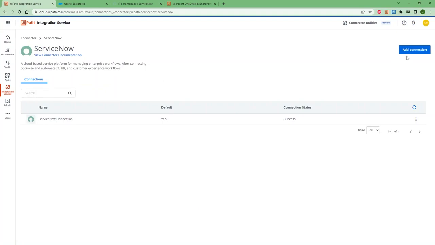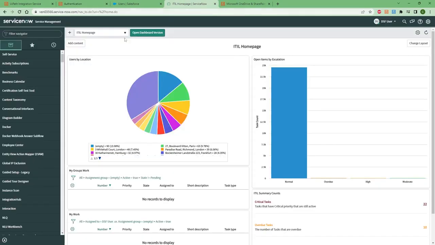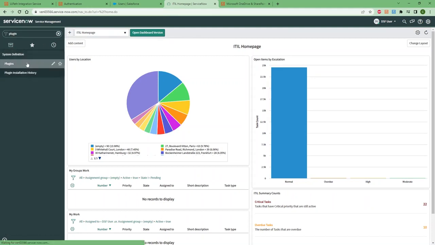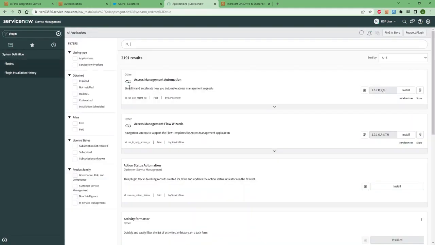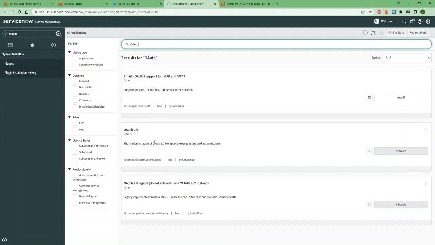Same step, clicking the Add Connection button. Here, we're being asked for a site URL, client ID, and client secret. So, what we have to do first in ServiceNow, we'll need to search for plugins and make sure that the OAuth plugin is active. Here we can see that OAuth 2.0 is already installed.